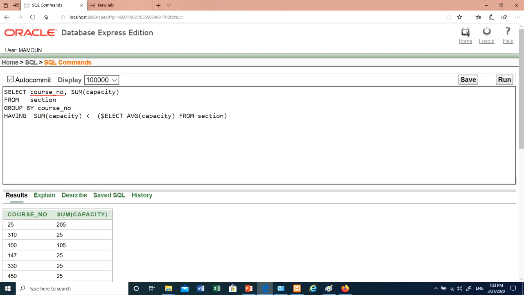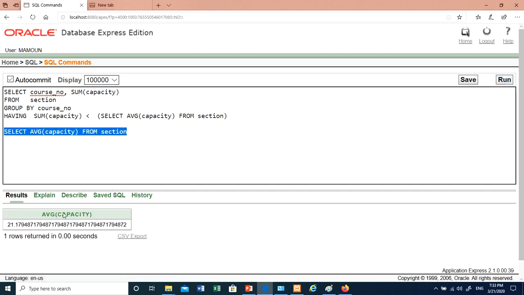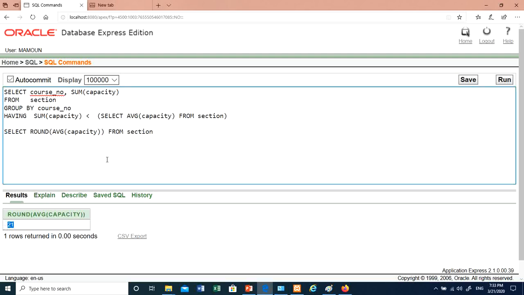What is the average capacity? From this statement by itself, it will give you this value, which is 21. This is the average capacity. Let me just use round to round this average capacity, which will round it to only 21. So this is the average capacity.